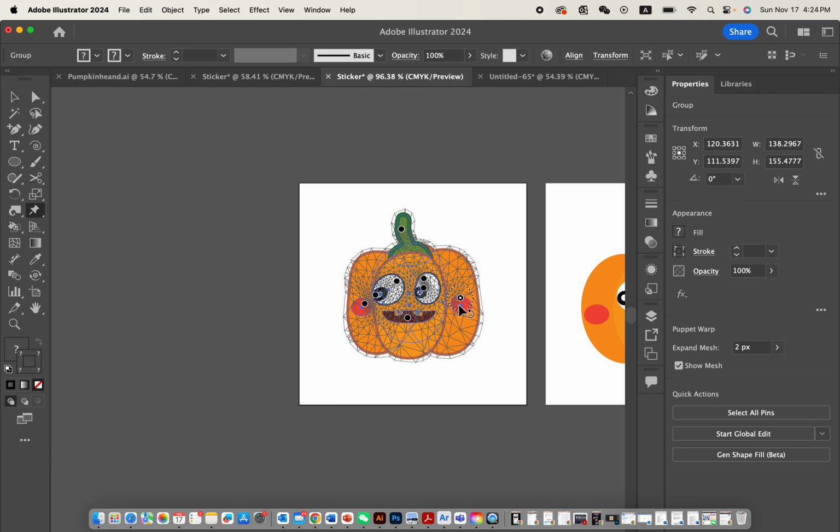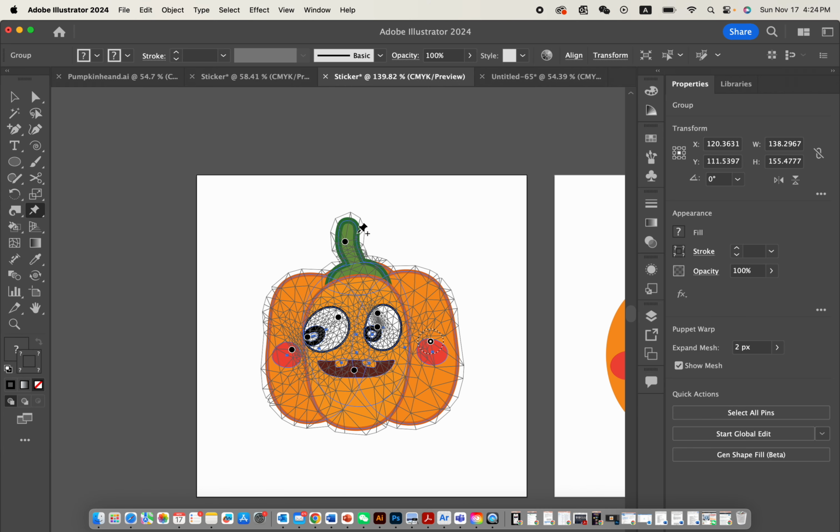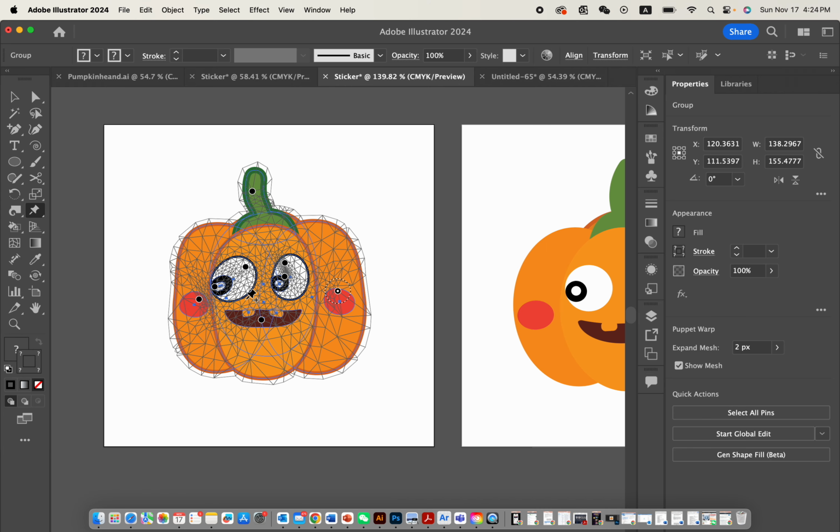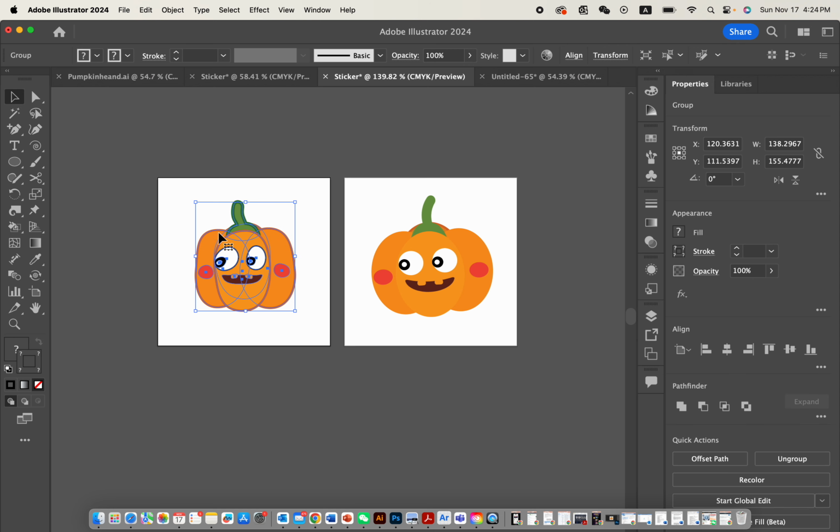Yeah, so you see it's a really smooth transformation of you reshaping the character. Yes.